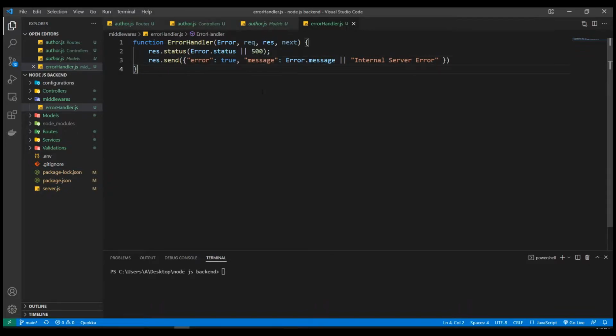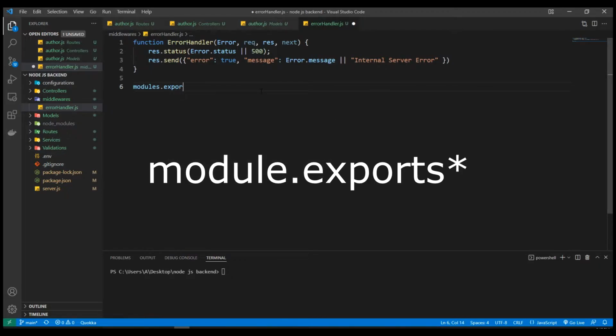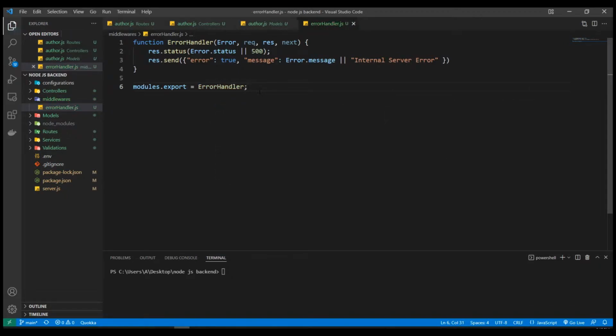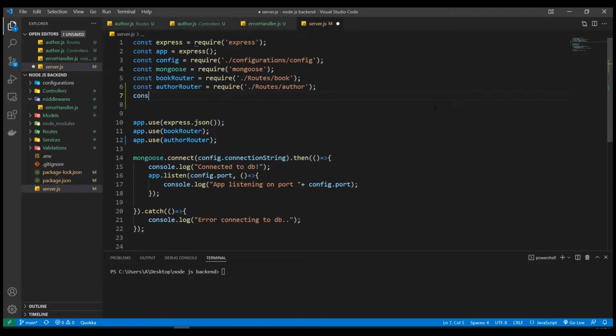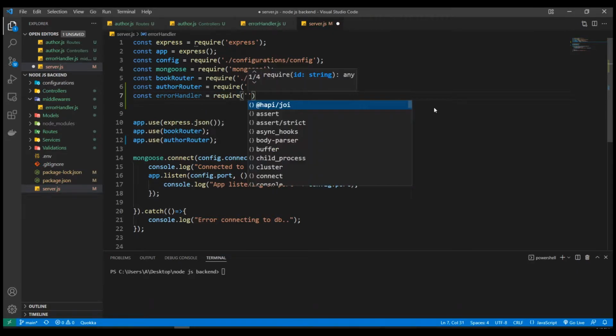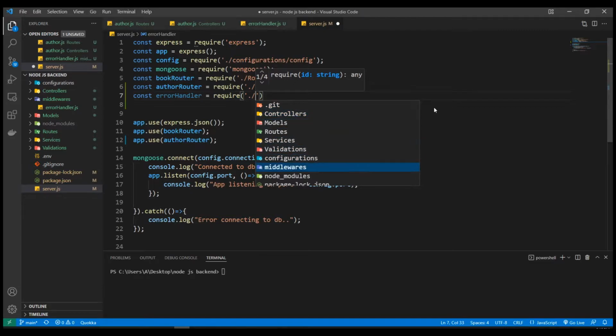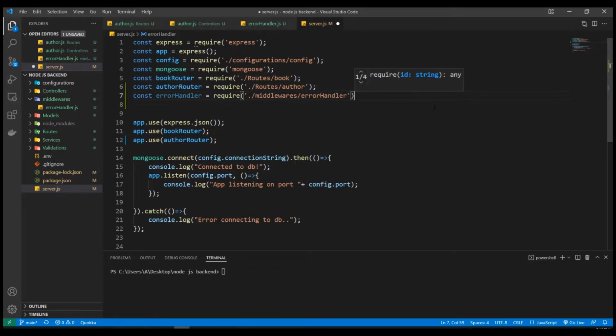Now, to be able to use that in different files, what we should do is say module.exports equals errorHandler. So now we can use it in different files. We can import it. Of course, since we want to use this middleware, we need to register it and put it someplace. So here, the first thing I'm going to do is import it. I'm going to create a variable, let's call it errorHandler, and then require that file in our middlewares and errorHandler file.